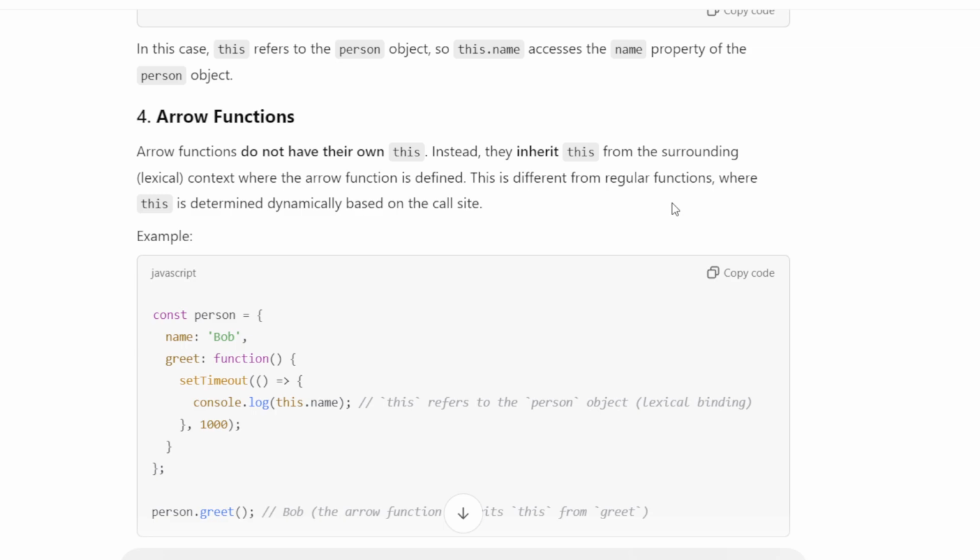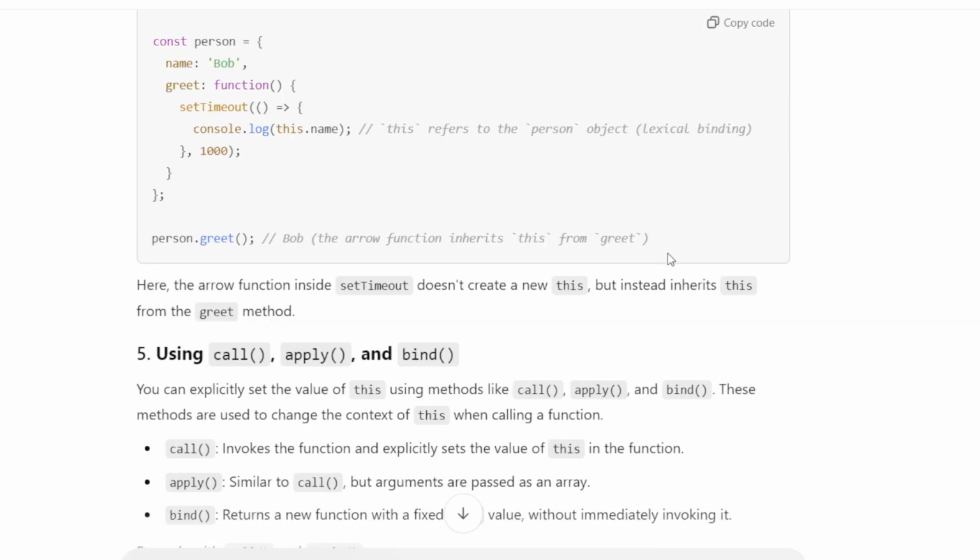Fourth, arrow function. Arrow functions do not have their own this. Instead, they inherit this from the surrounding or lexical context where the arrow function is defined. This is different from regular functions, where this is determined dynamically based on the call site. Example. Here the arrow function inside setTimeout doesn't create a new this but instead inherits this from the create method.